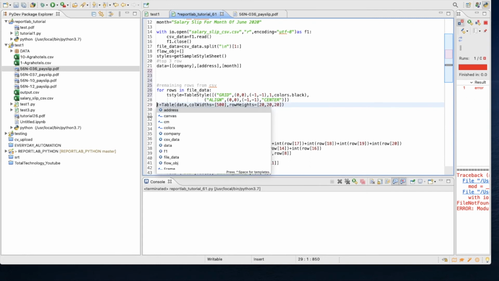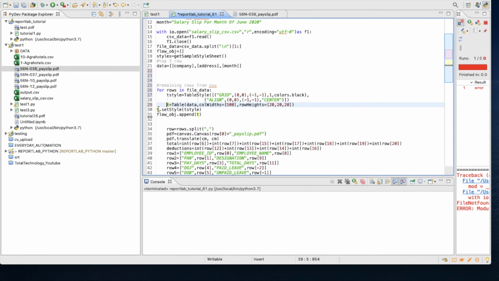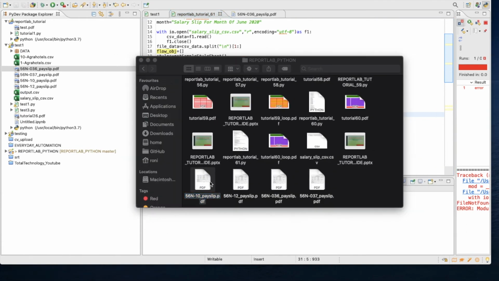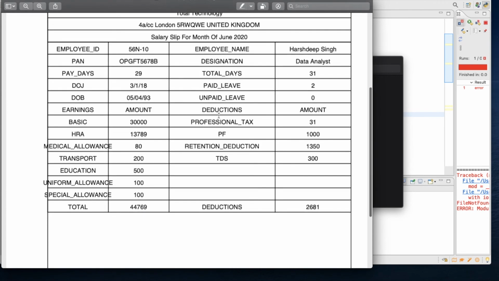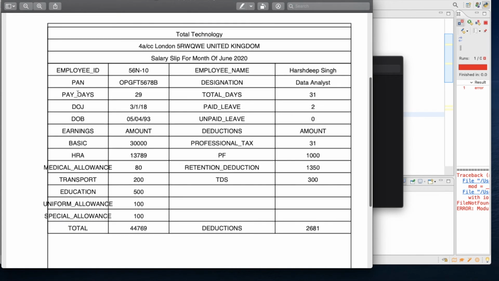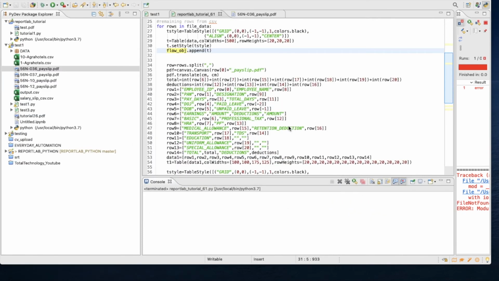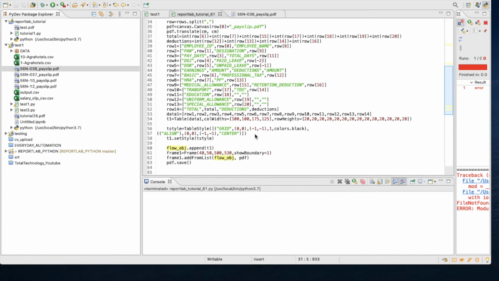Okay, so let's run this thing again. We didn't get any error. Okay, so this our thing is ready, but we need to change something like this font and everything. So we'll do that. So there was some minor error. So now what we'll do, we'll change this thing.